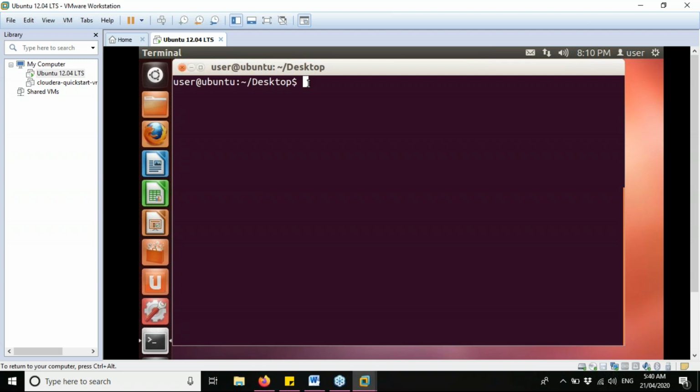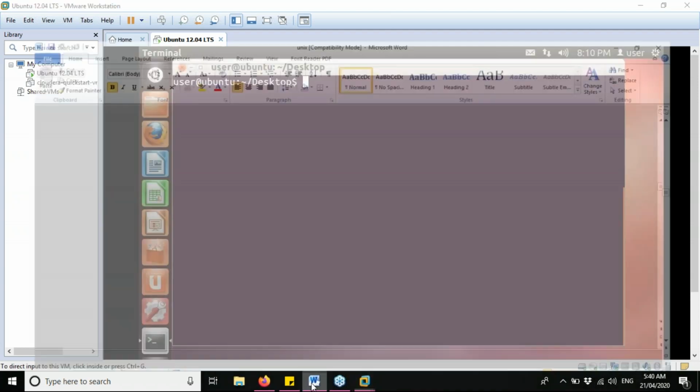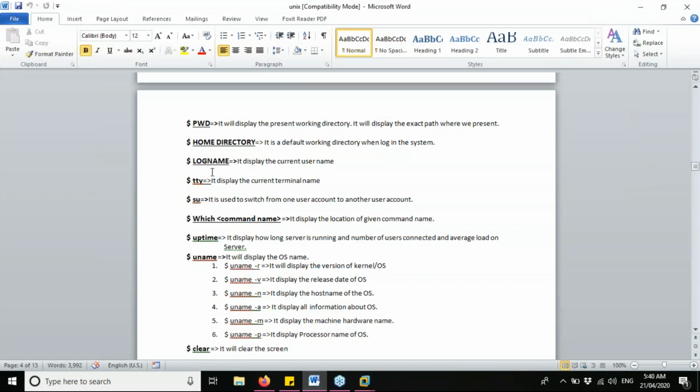Alright guys, now we will check the very basic syntaxes. Okay, so pwd, which I have already taught. Now guys, home directory. It is a default working directory when someone logs in to the system. That is, by default you will be in the home directory.